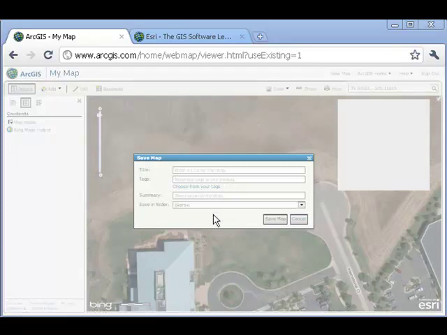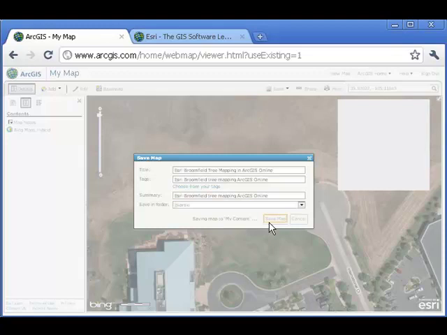A few seconds about metadata are important here. Just like anything you store up on the internet, or anything you store locally on your computer, it's important to know what you name things. It's also important to give it descriptive tags so that you can find them later. And if you want to share this, you want to be able to have other people find it as well. So in this case, I'm going to type in a title, tags, and a summary, and I'm going to save it to my folder on ArcGIS Online. Great!